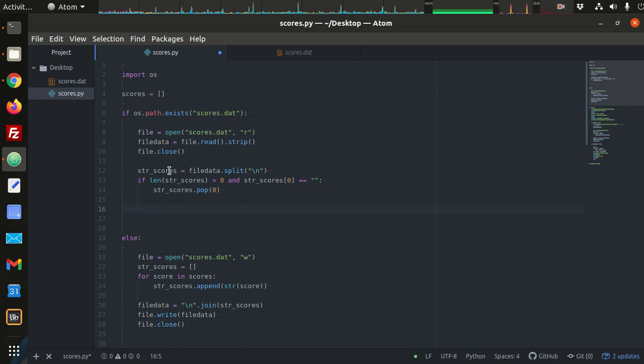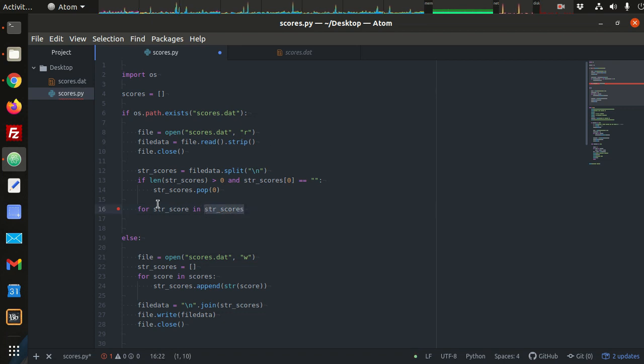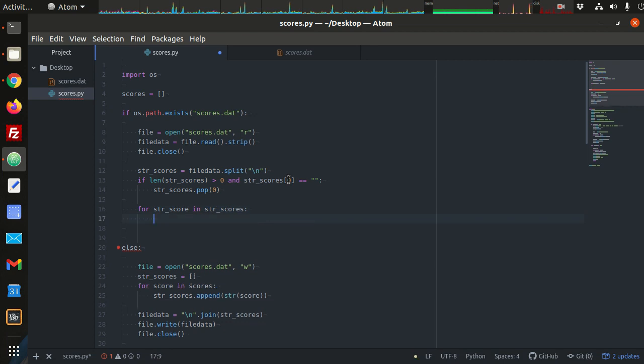And we can say for string score in string scores. The plural here means it's a list, so this variable is going to be one of the items in this list. So for string score in string scores, we need to take our original list of scores.